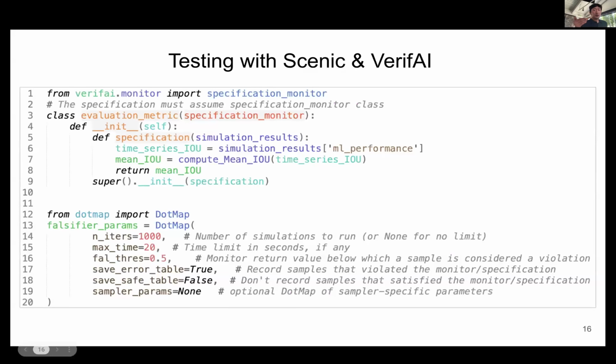So what I just showed you was a Scenic program, modeling the environment, specifying what data to collect, importing the system that you want to test, and then feeding the sensor data to that system, the perception model, and also recording the output of that perception model too. And now moving on to the VerifAI side, this is a Python script where you're specifying the specification input as well.